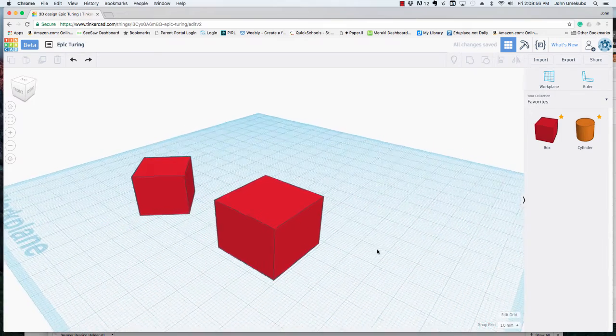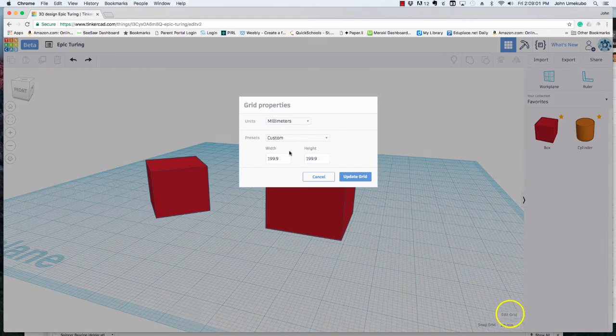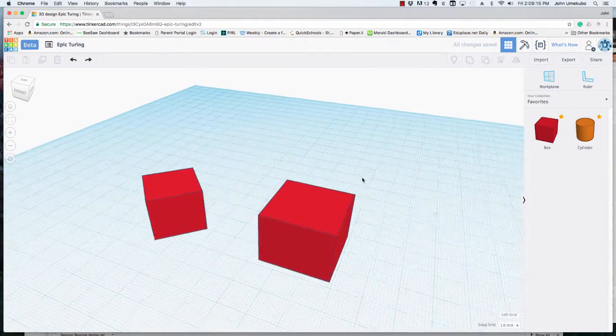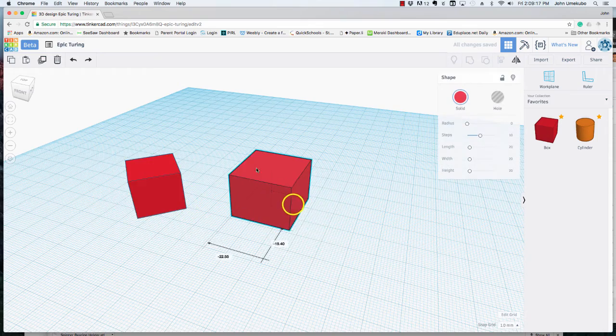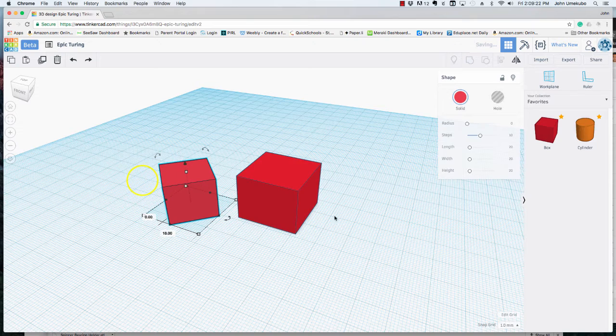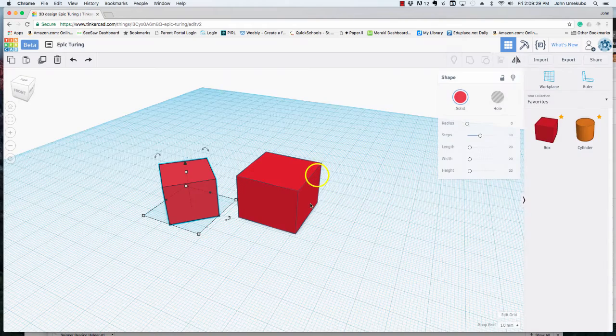The other thing I wanted to show you was under the edit grid, there is an option to change the actual size of the work plane, and the reason you can do that is, one, you could set it to the exact size of your own 3D printer, but you could also do it just to allow yourself some more space when you get multiple objects on the work plane. In order to see everything, you may have to increase the grid size just to be able to accommodate all the pieces that you have on your work plane.